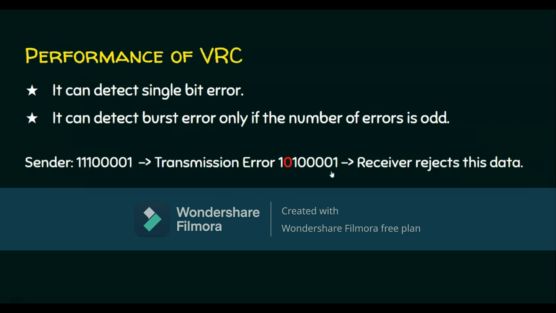Now the receiver receives this and checks whether there are an even number of ones in the message that it has received. Now in this case 1, 2, 3. There are only 3 ones. It means it receives an odd number of ones. So the receiver rejects this message because it accepts only an even number of ones. It understands that there is a single bit error and it rejects this data.